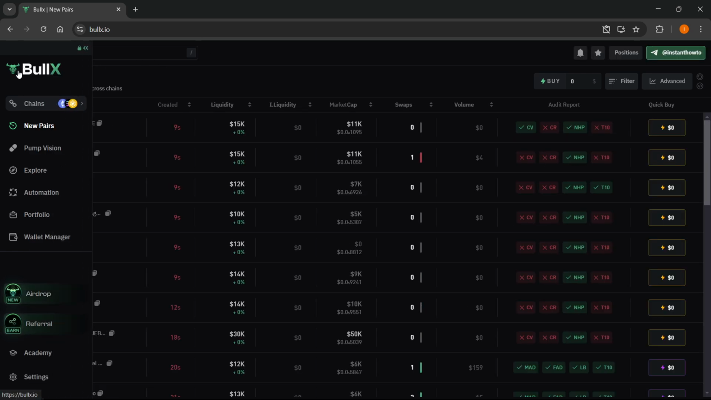You want to hover over here on the left side, and down here it says referral, as you can see. Now, of course, to do this, you will have to have an account.